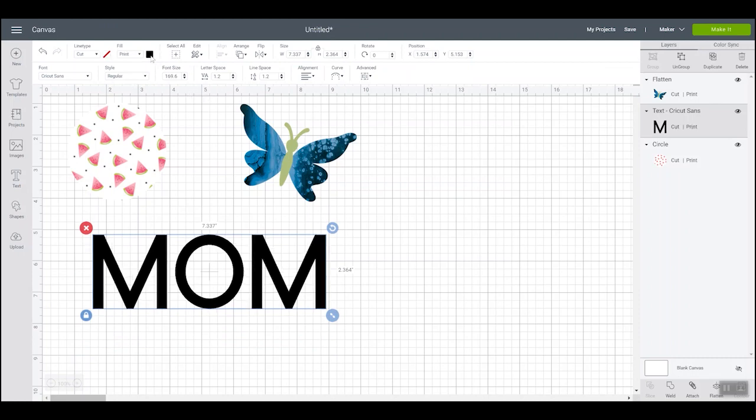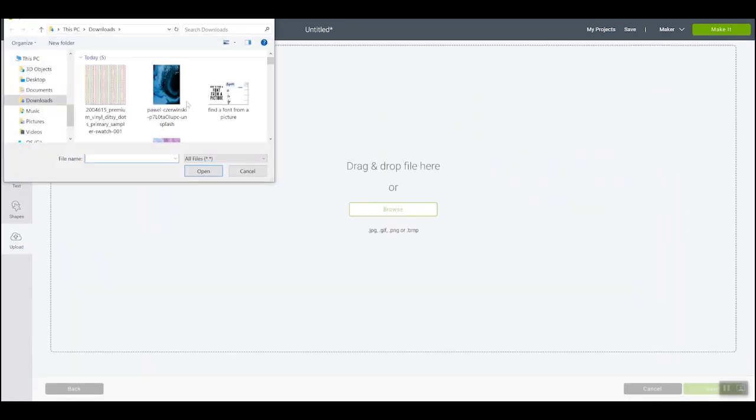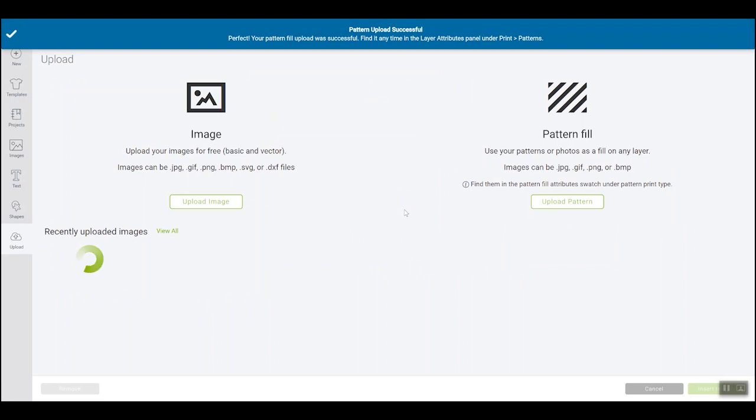So let's upload a pattern first of all. And this pattern is actually some premium vinyl from Cricut. It's a premium vinyl that they have on their website, and I'm going to call it Ditzy Dots. I just saved the image from their website. And now I can get an idea before I even cut this out what it will look like.